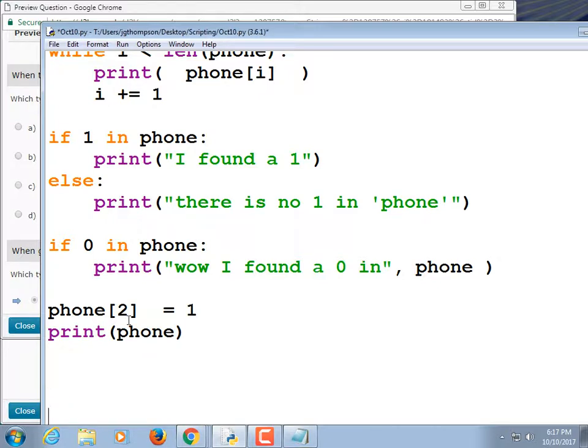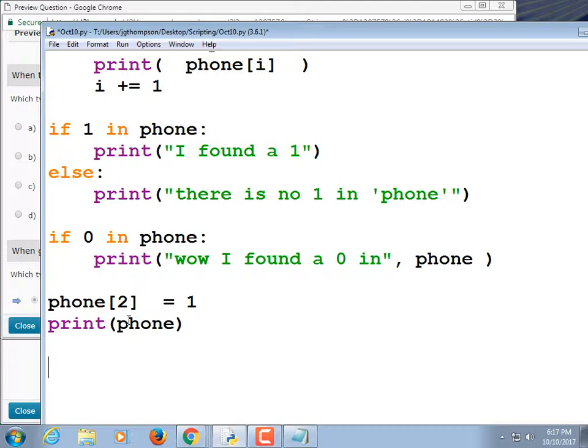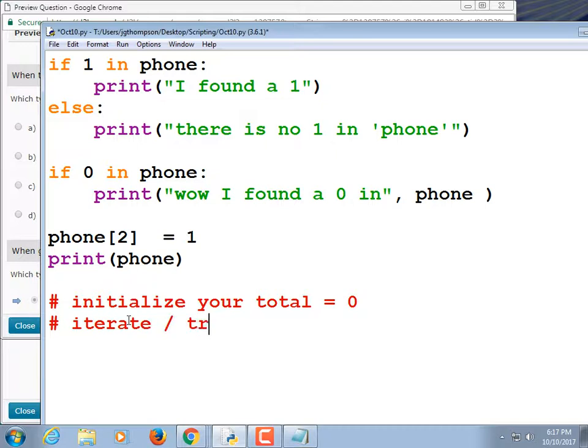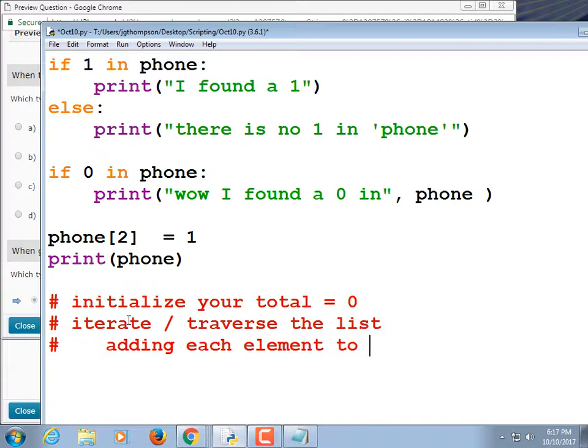Seems like we're always writing things that sum up series of numbers. You can write code that does that yourself, or you can just call a sum function, which is what you do in real life. But we need the idea of what it's doing. So in order to calculate a summation, you have to initialize your accumulator, but I'm going to call it total, equals 0. And then you iterate or traverse the list, adding each element to the total. That's what you got to do.